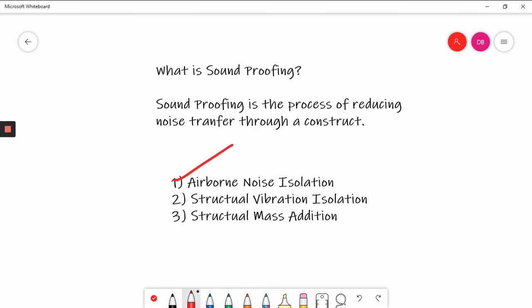Our structural vibration isolation is actually reducing the vibration of the sound through our floor, through our ceiling, through our walls, etc. And lastly, mass addition is increasing the mass of our construct simply by adding concrete to our bricks. That would reduce our sound transfer. So by combining all these three concepts, we could actually help increase the soundproofing strength of our room.